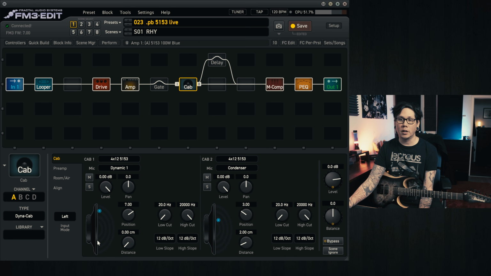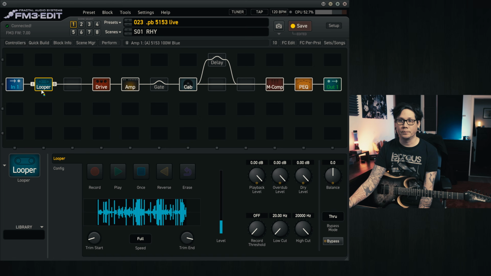So we'll do this with the Dyna-Cab. In this case, a 5153 Dyna-Cab. And I'll mess around with some settings with the looper going, and we'll see what kind of sounds we get.